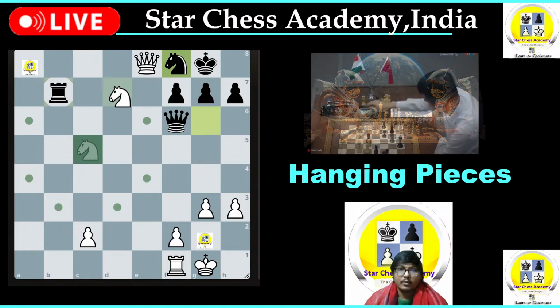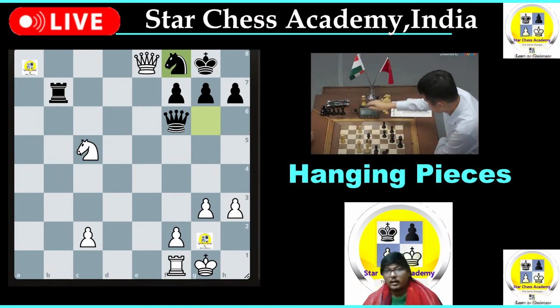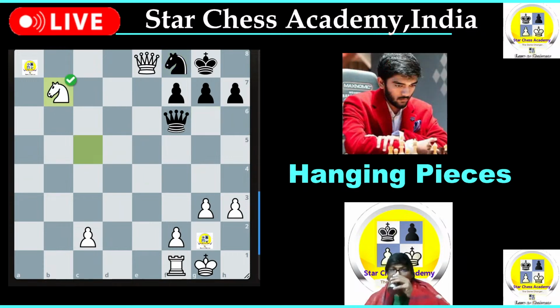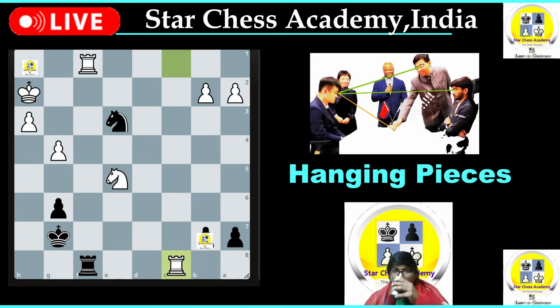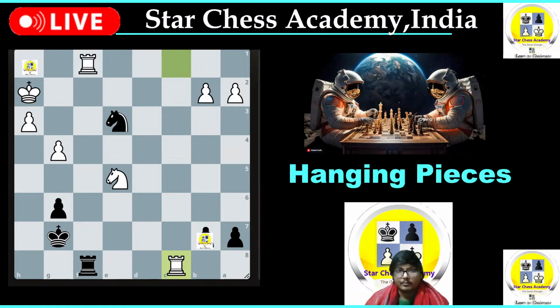Yes, and white to play and take the free knight also.